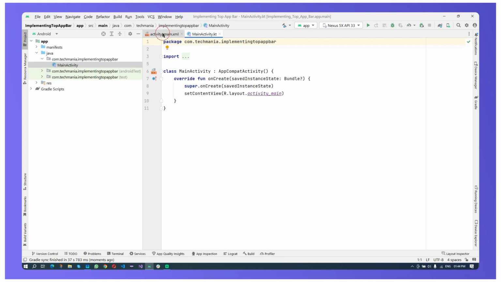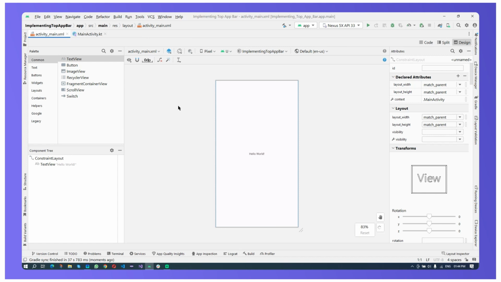First, let's open the activity main.xml file. Let's click on the eye icon here and select the Show System UI option. As you can see, the status bar appears by default in the design area. But if you notice, the toolbar, the top app bar, is no longer visible. Now we will add it ourselves.